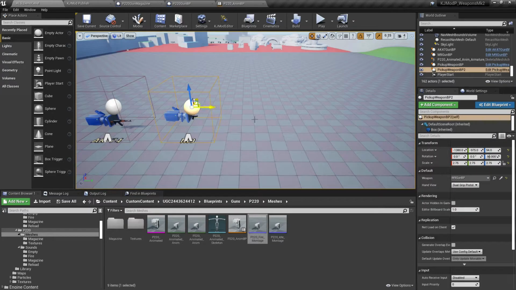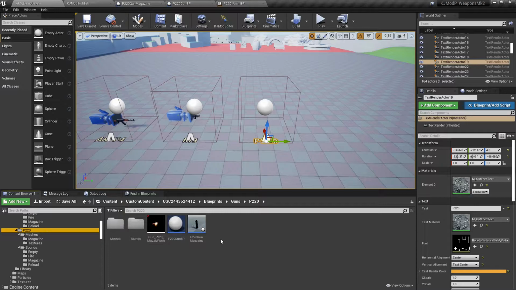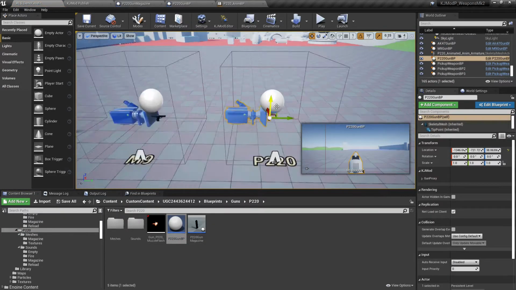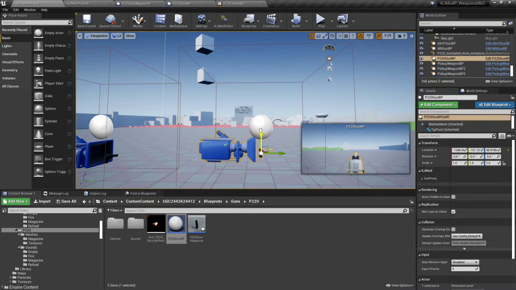Inside the level itself, you'll see that we have a special actor called pick up weapon blueprint. So I'm just going to copy and paste this and create another version of it. I'm going to create another one of these, and just name this P220. And then I'm going to pull out our base actor here. Just stick it roughly in there and drag it up a wee bit. Let's go and have a look. It's kind of in the center. You need to kind of ignore the camera.